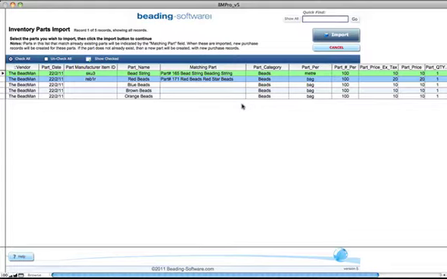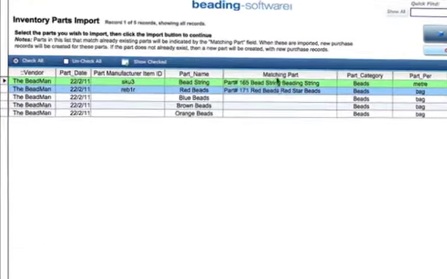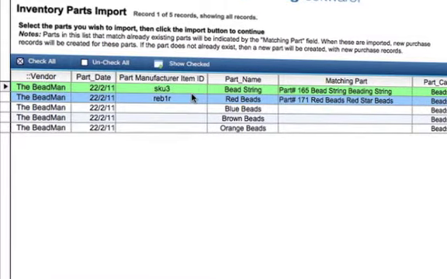So in the preview here, we can see all the items that are listed in the CSV file, and what you need to look at here as well is to see if there are any matching parts. If you're expecting matching parts from your item number, then Bead Manager Pro will list them here, so we can see that these ones have found matching parts for bead string and the red beads, so these purchases will actually get added to existing parts within the inventory. If this is blank, then it's going to create new purchases within our inventory.